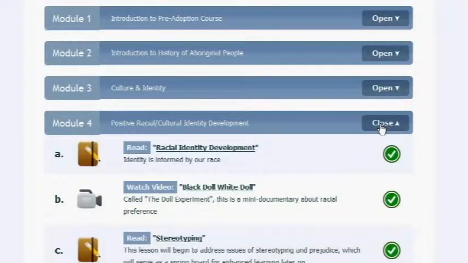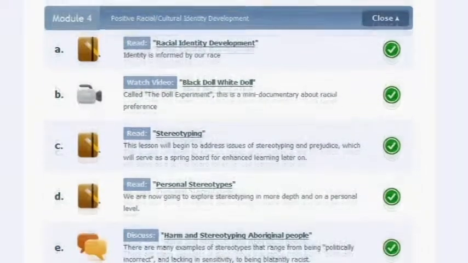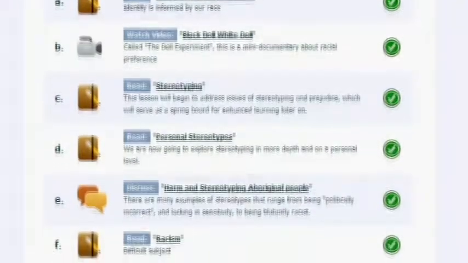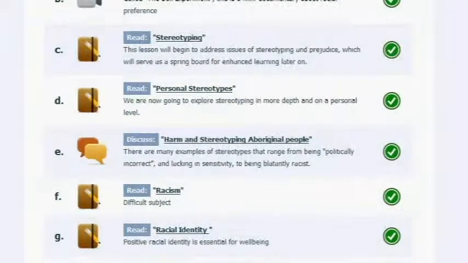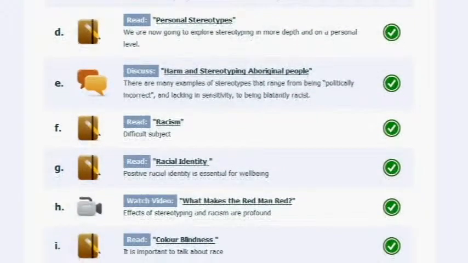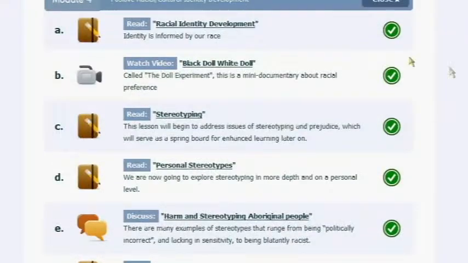Module 4, Positive Racial and Cultural Identity Development. This module examines racial identity and development and the harm racism and stereotyping brings to Aboriginal people. It also provides strategies for managing racism as well as to reinforce a positive racial identity. We are reminded that racial preference and stereotyping occurs in children at a very young age when watching the video A Girl Like Me, specifically during the black doll, white doll experiment.